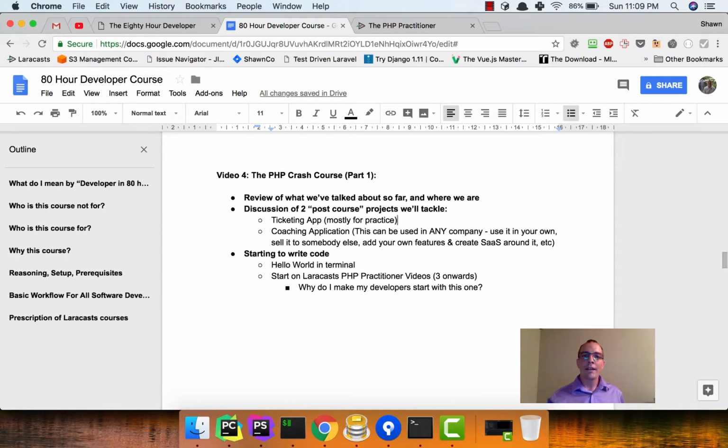The first one, and I've talked about this previously, is a ticketing app. It's going to be a stripped down version of Jira. You're going to be able to create tickets, which are basically to-do items, add descriptions to them, invite people to join you in working on them, and move them back and forth between different categories. So we're going to do that. That's primarily going to be a practice app.